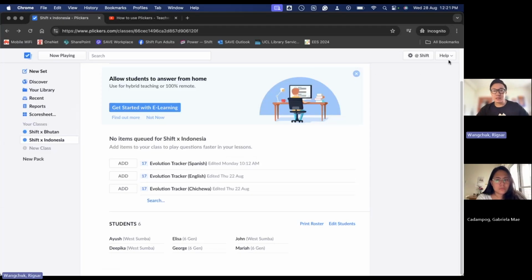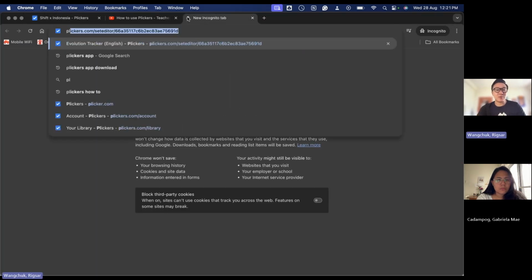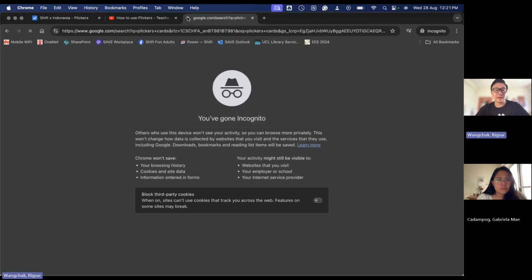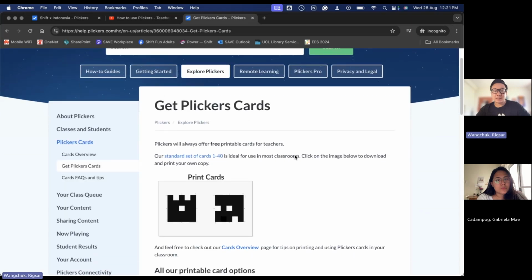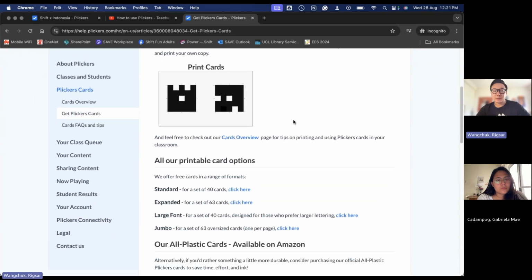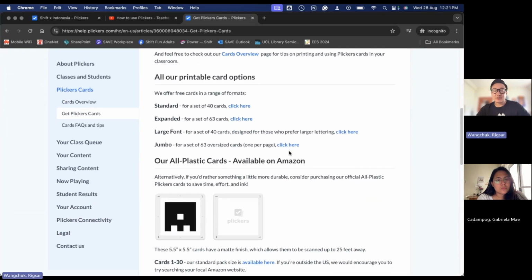For that, we can just go on. We go to Plickers cards and get Plickers cards. It's free to download, so you should just be able to download it. As you can see here on Plickers, you can get a standard size of 40. That's the one I used when I did the pilot here in Bhutan.